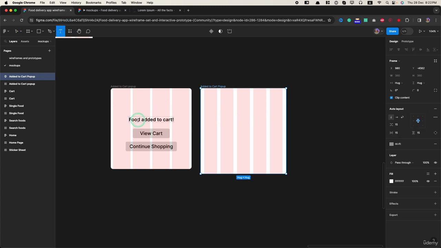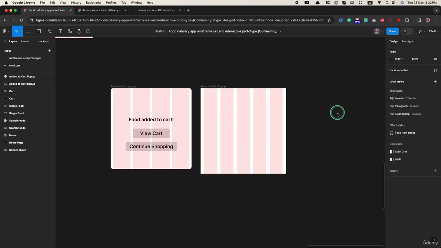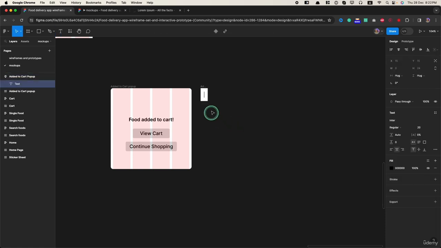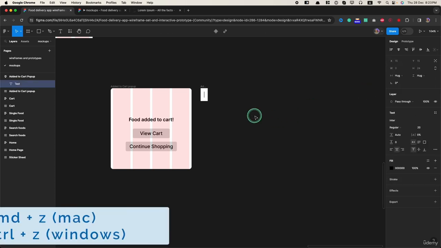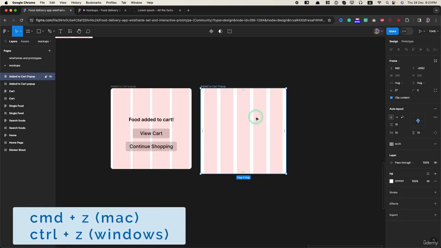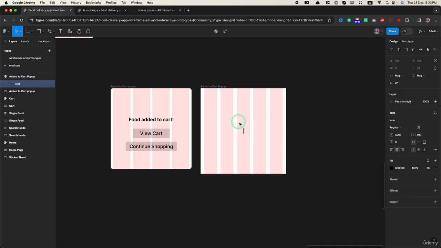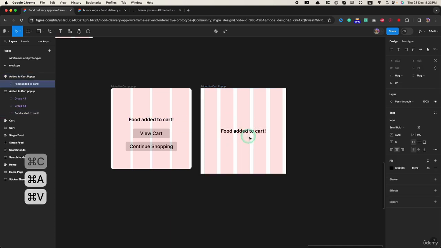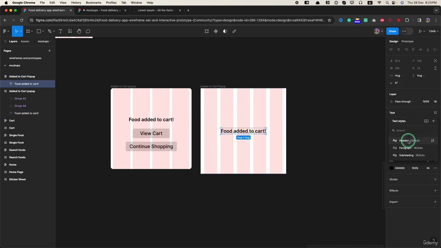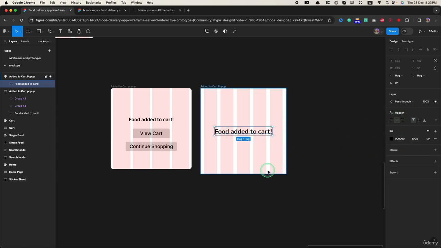Now let's create the food added to cart text. Okay, what just happened? Actually, when I add the text, it just becomes smaller because we set horizontal and vertical resizing to hug. So let's press Command Z or Control Z to redo it, and let's make width and height fixed. Now I will add text and let's add this text here. Then go to the text style and select the header text style.